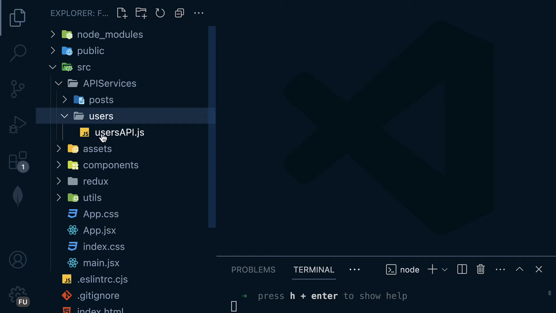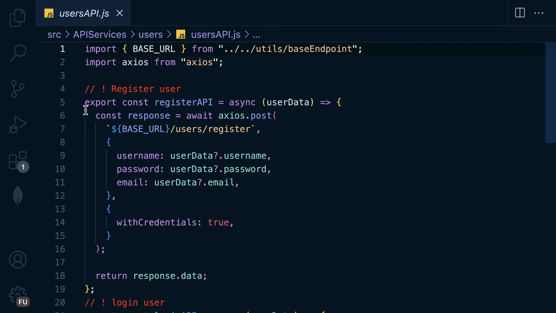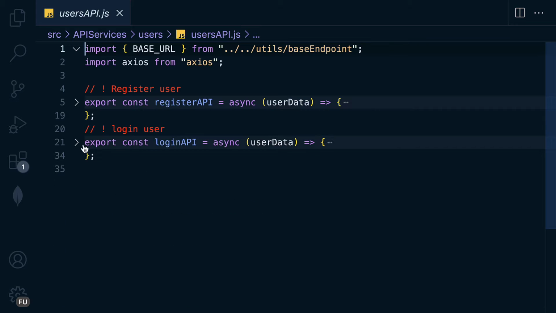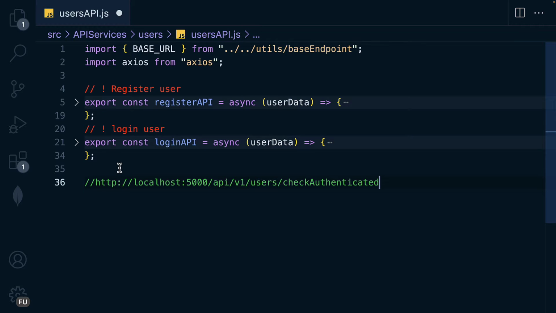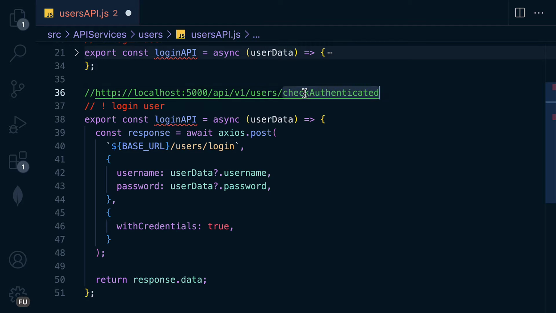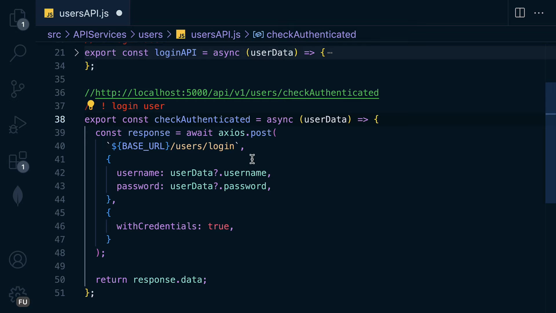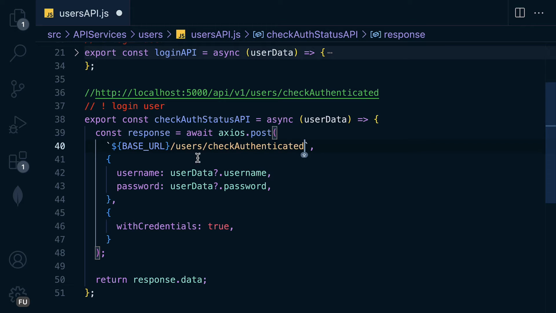We are going to create an API service under the users, and let me collapse this and likewise this, and let's go ahead and create one for the authentication status. Alright, so let me copy one of these and then paste it here, and I'm gonna change this one to check authentication status, or let me say check auth status. And let me add the API at the end. And here the base endpoint is going to be authenticated. That is check authenticated.